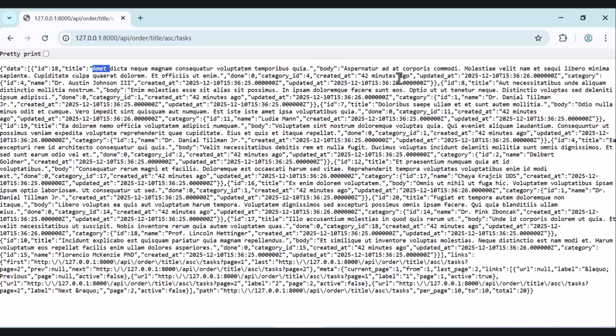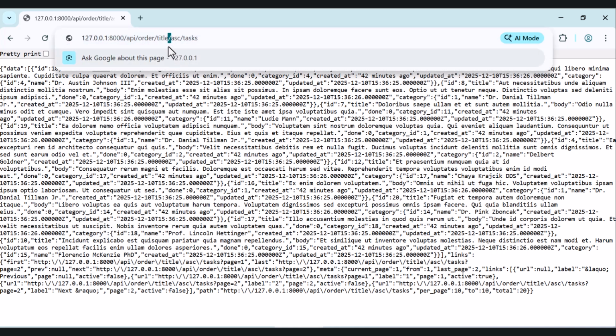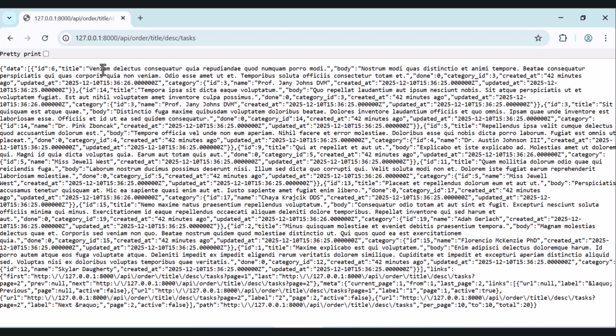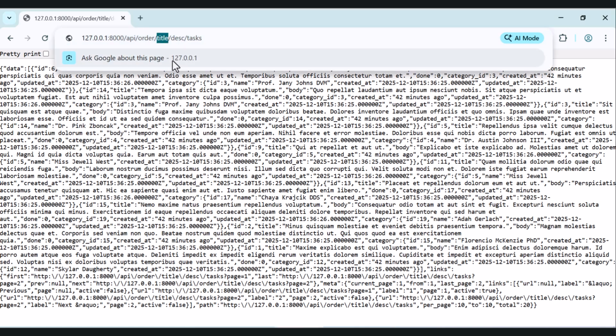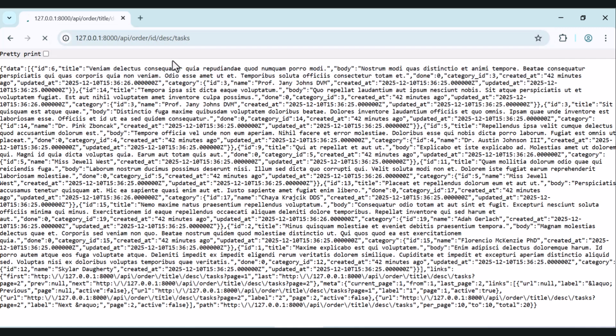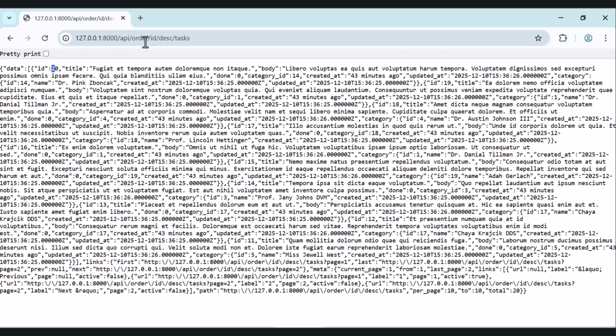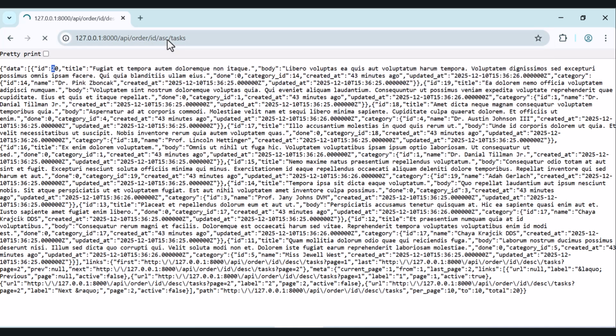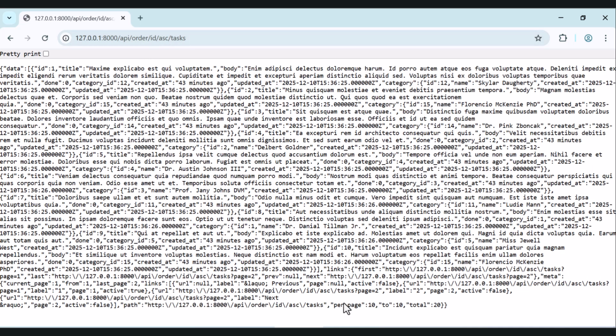So we are ascending, as you can see, we are starting with A, and here we have A. So this is the body. Next one is this one, also A. We can change it to be sure. So let's change it to desc and see, so as you can see now we have V. Let's do the same thing with ID. Here ID, and as you can see we have 20. Let's use ascending, and we have one, as you can see.